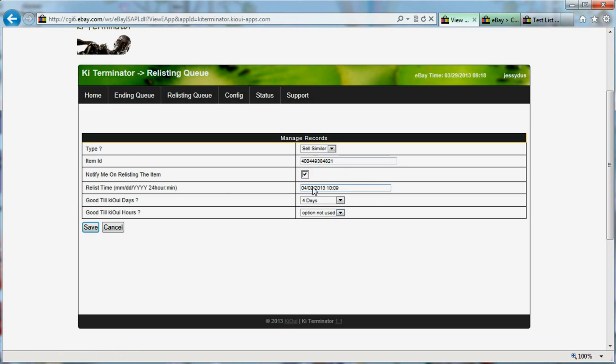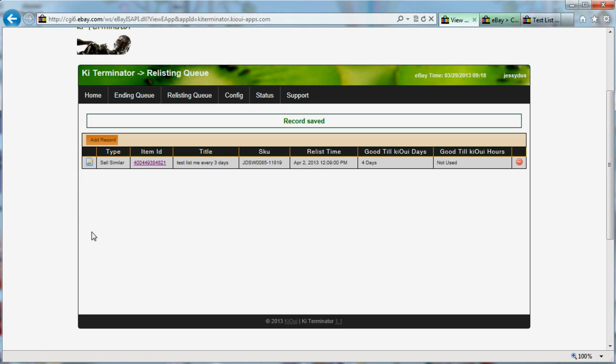And here, I would want it to release at noon, actually. And there, now my item will not relist, it will sell similar. It's a type of relist at that time, and then after that, it will follow that time every 4 days. So there you go. That's Key Terminator 1.1 for you.